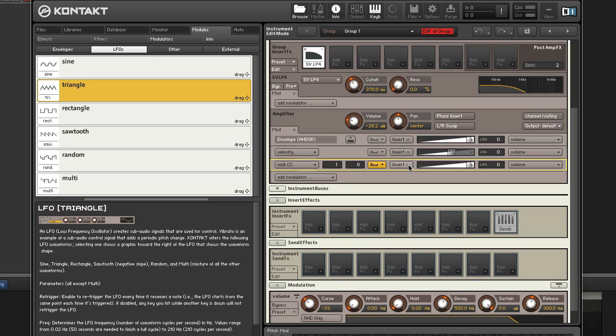The invert button. If this button is activated, all modulation will be reversed in one direction. So for example, a rise in the modulation signal will result in a proportional drop in a parameter value.